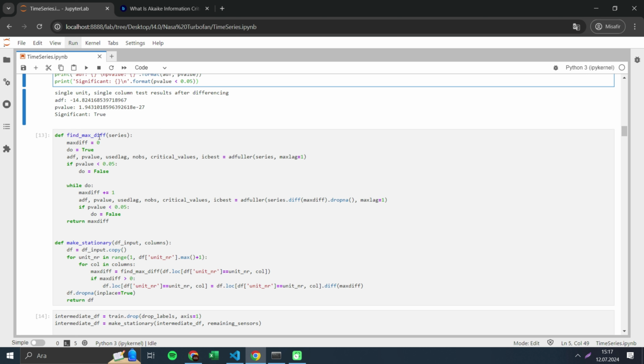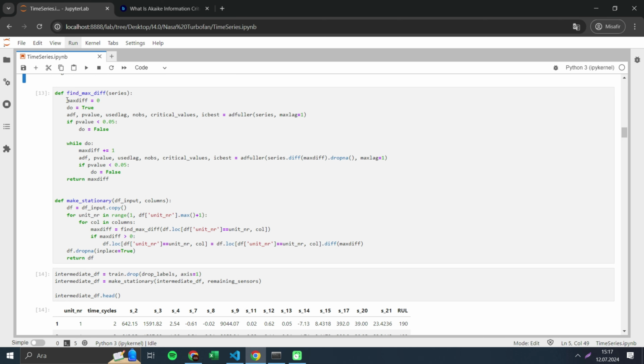0.05. The result is statistically significant, meaning the time series is now considered stationary after differencing. And let's look at another function, find_max_diff, and secondly make_stationary. What happens here? Let's talk about it. First, we will focus on that.